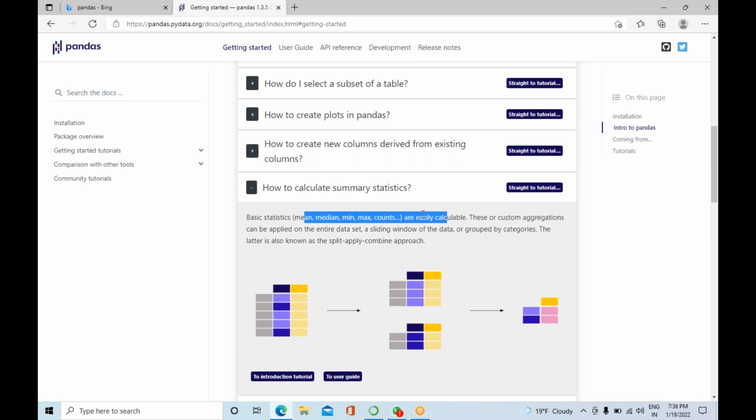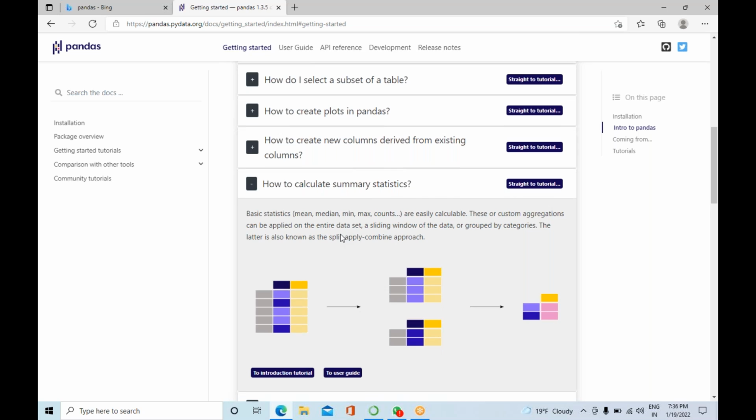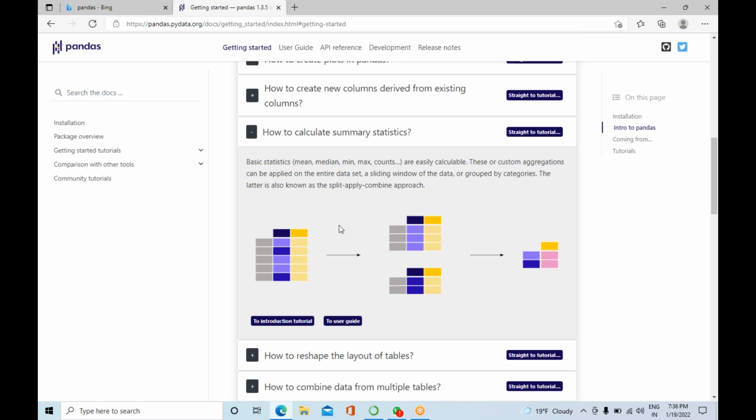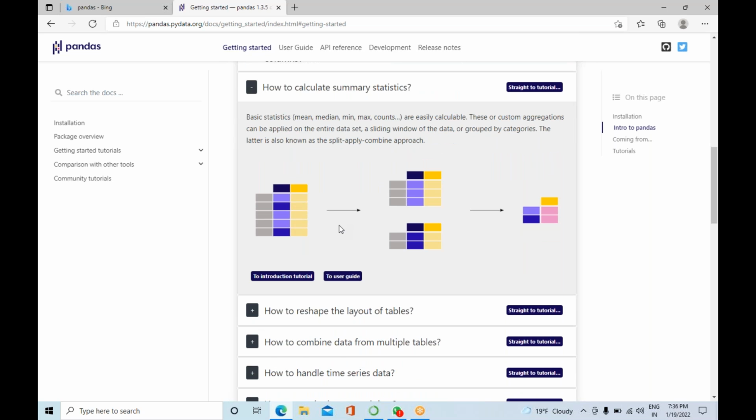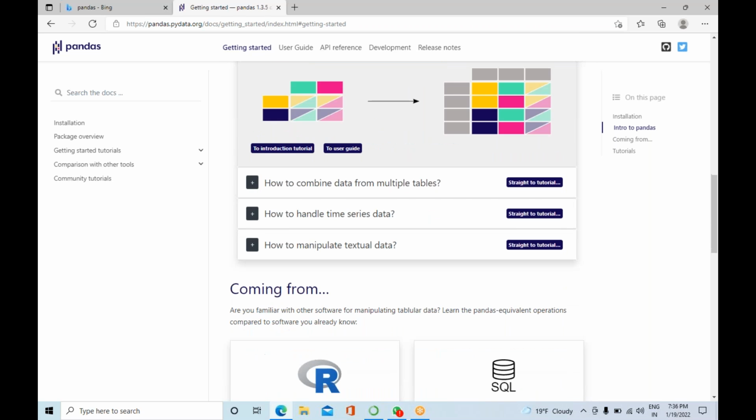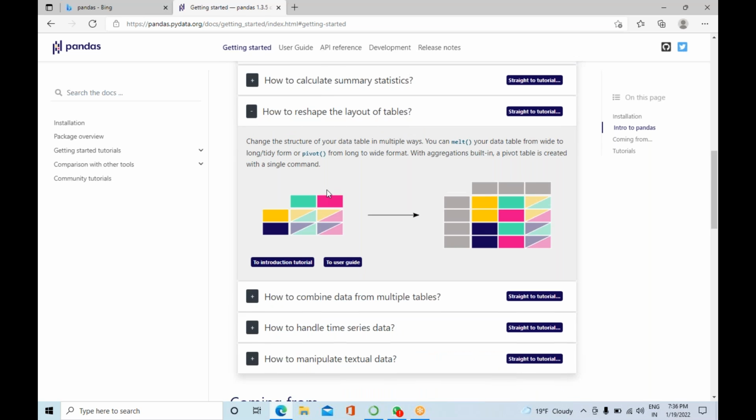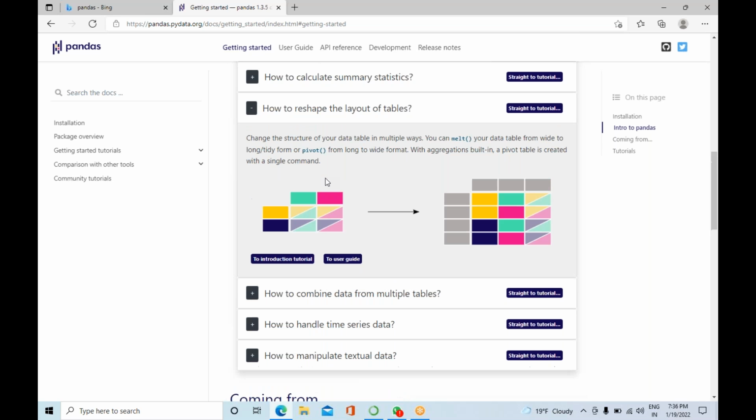So you can use the statistics, and the statistics we already learned. I think I explained this previously, right? I think you are already aware of statistics. Once we have knowledge of matplotlib or statistics, we can change the structure of your data table in multiple ways.